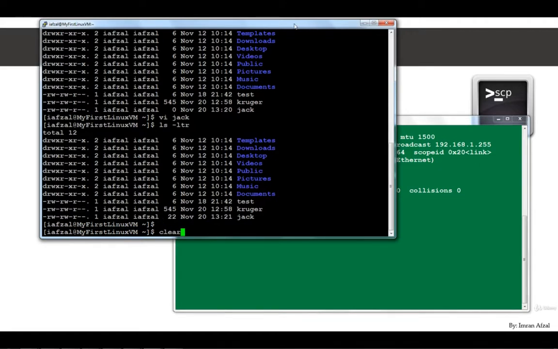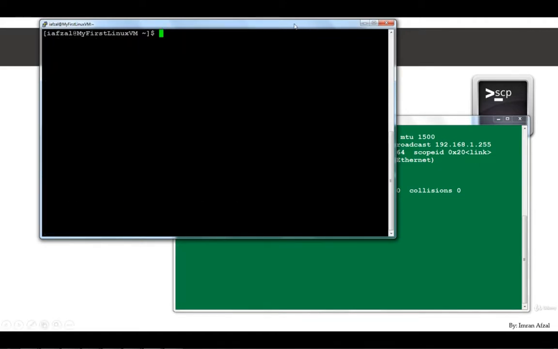Beautiful. Let's go back to my client, and this time I'm going to run the command. Let's clear the screen so you can see it better. Now run the command scp, the name of the file, which is jack, the name of the user who is going to log in to the remote server, at the remote server 192.168.1.58. And then colon slash, which directory is it going to? It's going to /home/ifzal. Hit enter, and it's going to ask you for the password.